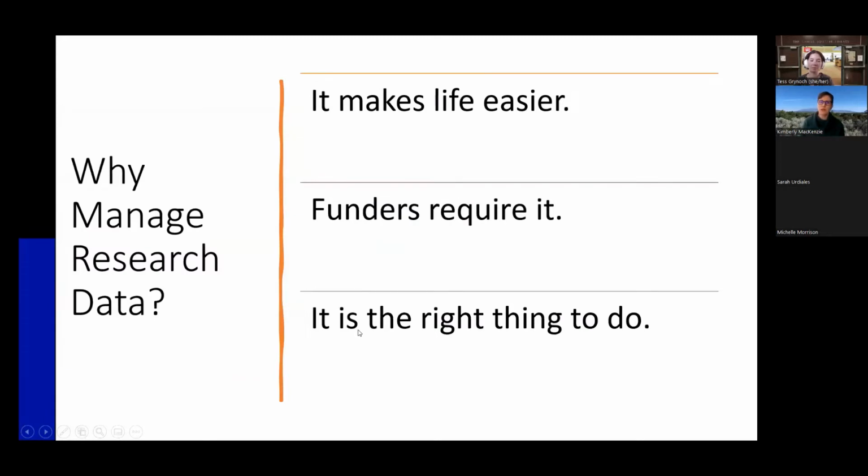So let's start with the big overarching question, which is why worry about managing your research data to begin with? And there are three very good reasons. It makes your life as a researcher easier, funders require it, and it's the right thing to do.